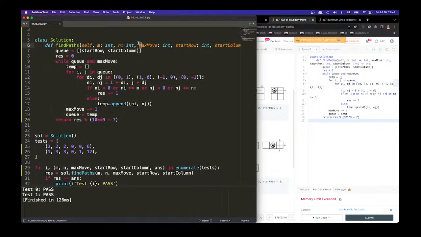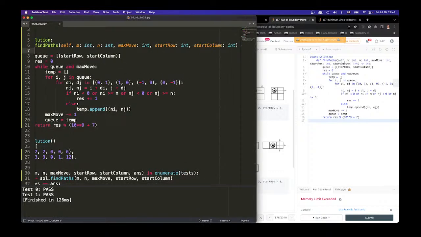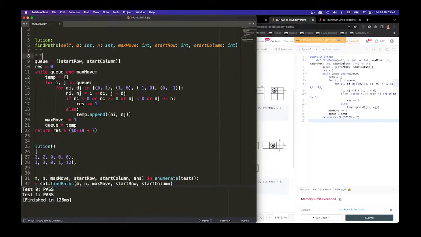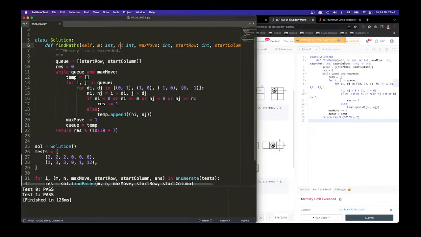No, this is memory, which is understandable. Memory limit exceeded. All right, let's do the smarter way.